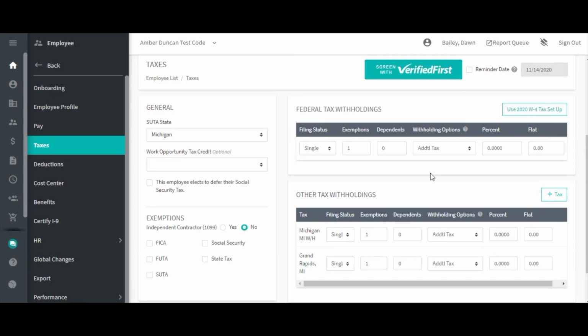The tax withholding section is where the employee's federal, state, and local taxes are set up. There are two sections, the federal section listed above and the state and local section listed below. Federal and state taxes will automatically show on this page. If the employee should have a local tax, use the Add Tax button to add the locality.